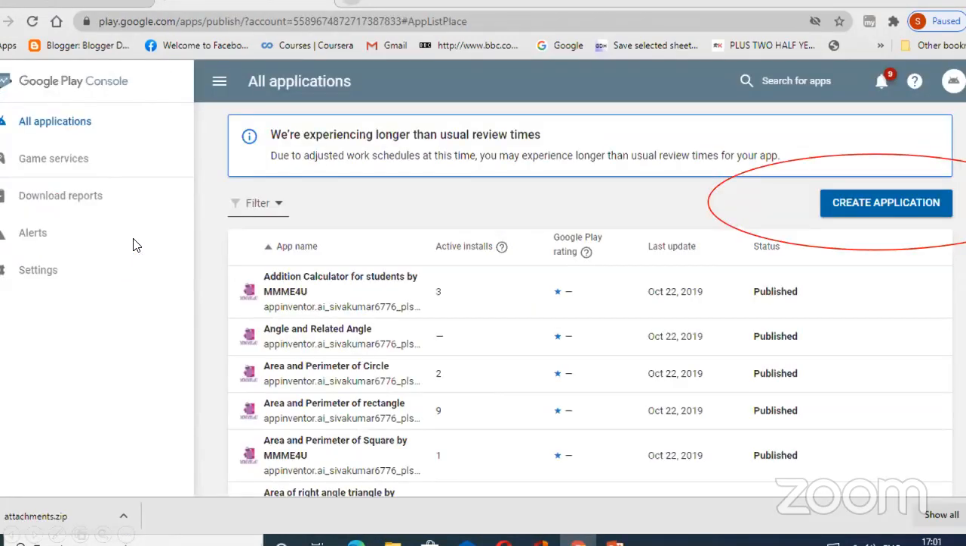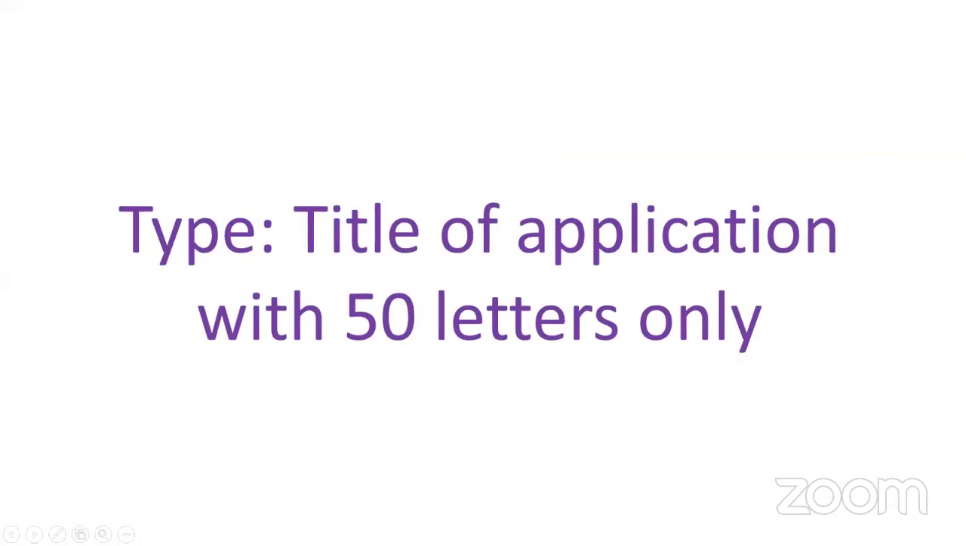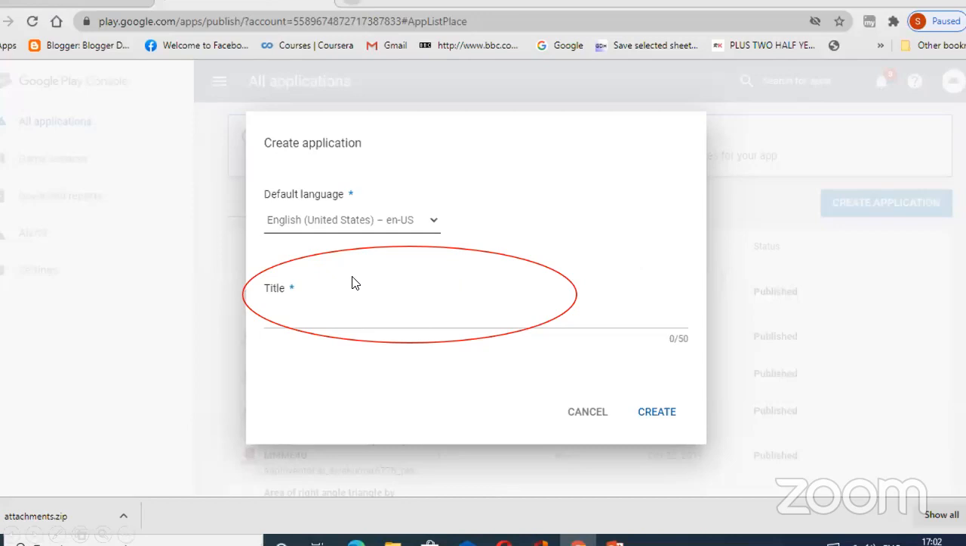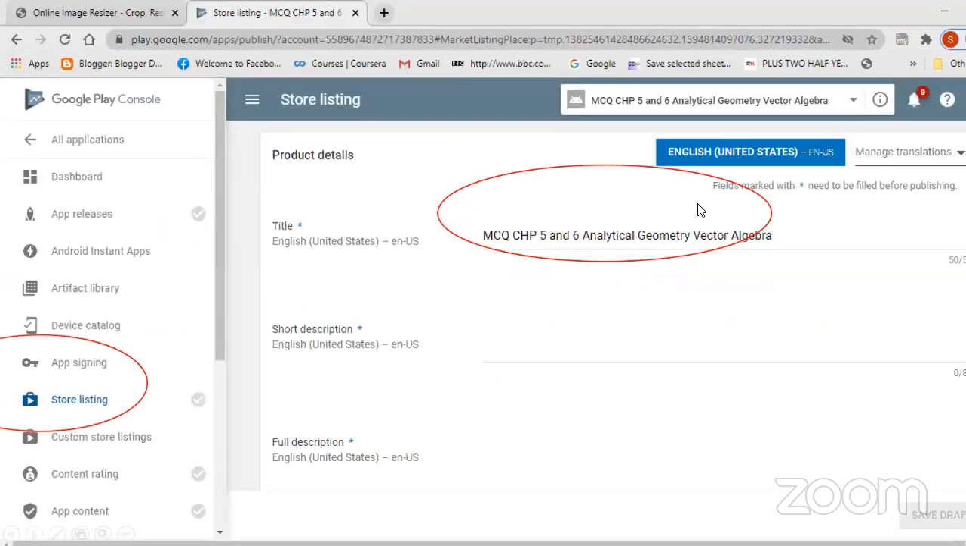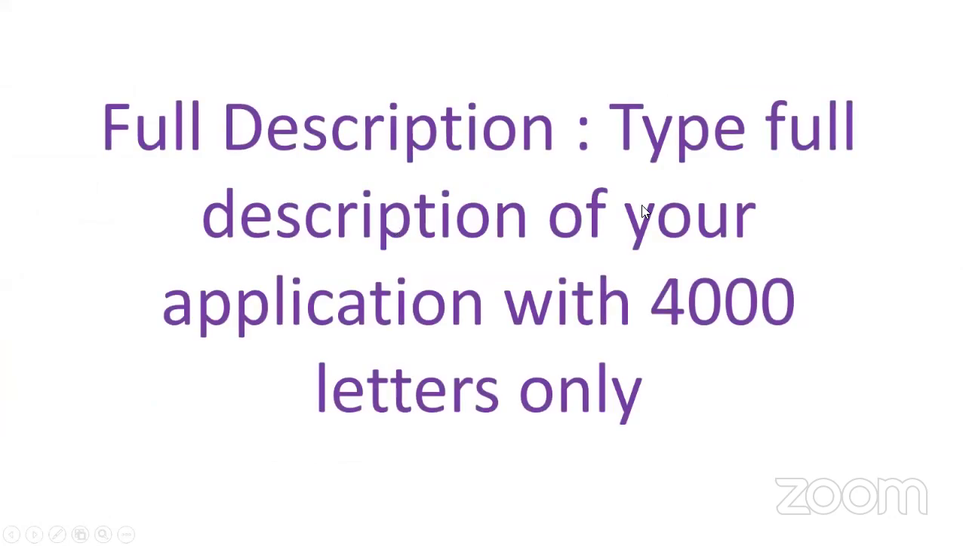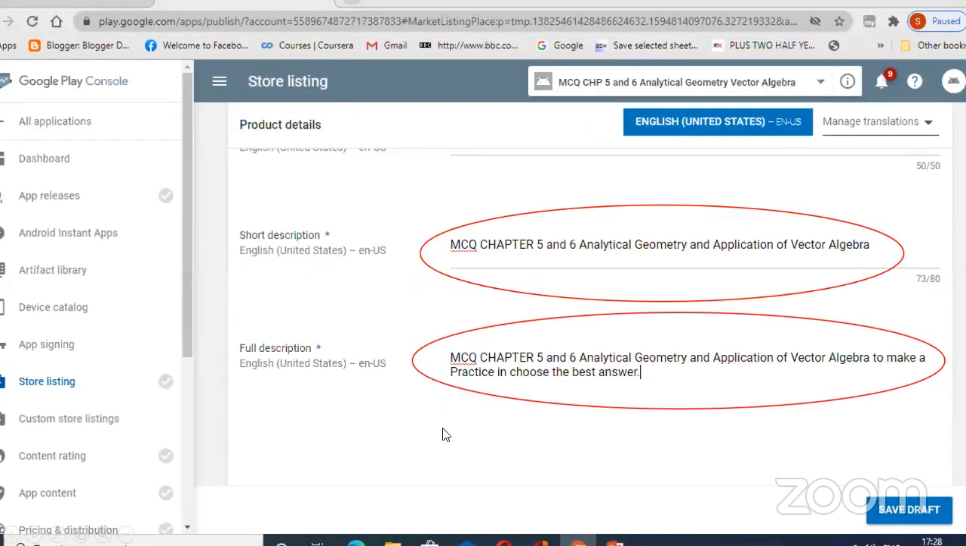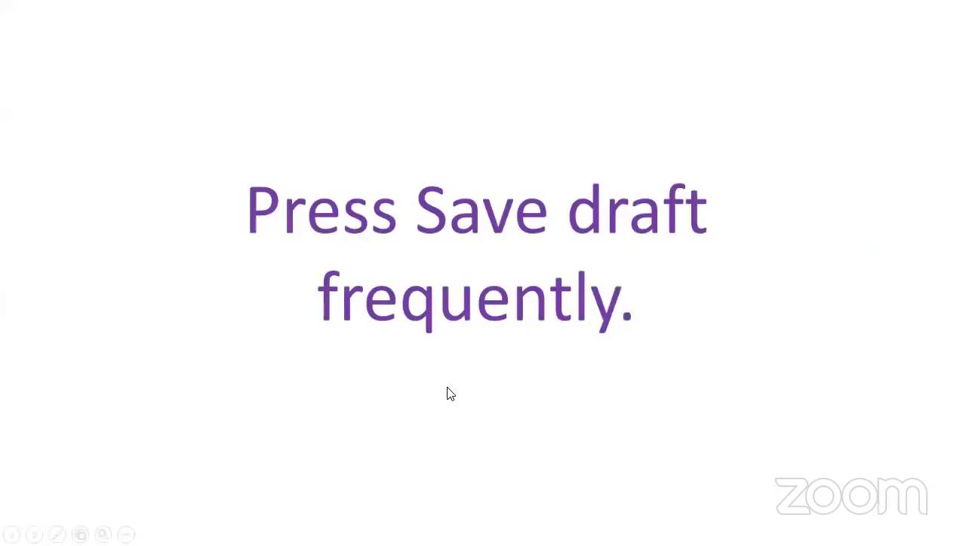I'm typing that, and as I've already paid, I'm getting this create application. I'm clicking on this create application, and I'm giving the title as addition with 50 letters, and the short description should be 80 letters only. So I've given that description about the addition, and the full description should not exceed 4,000 letters. So I've given that description also, and previously I have saved the draft.